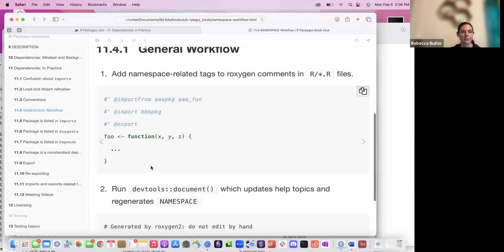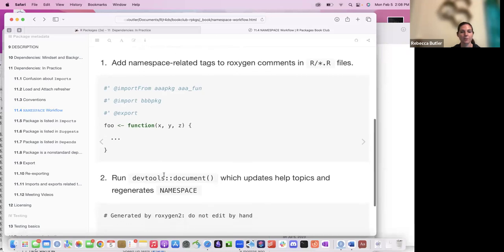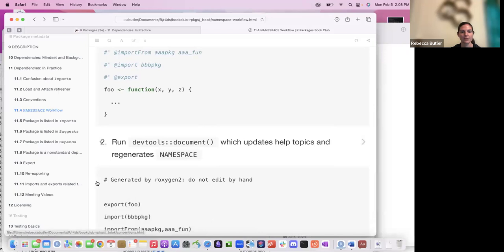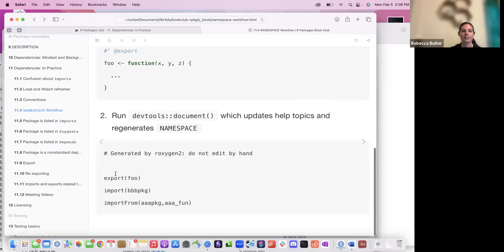So we do this and then we run DevTools document. It'll update our help and it will regenerate the namespace and the namespace file. And so again, this is going to be at the top of the namespace file, a reminder that you don't edit this by hand. And it's going to have these exports and the imports from.